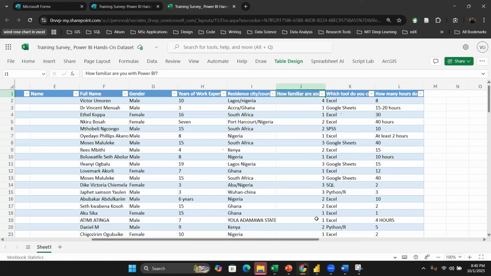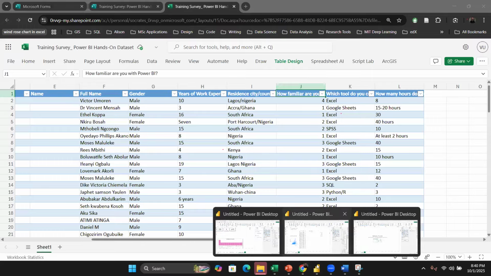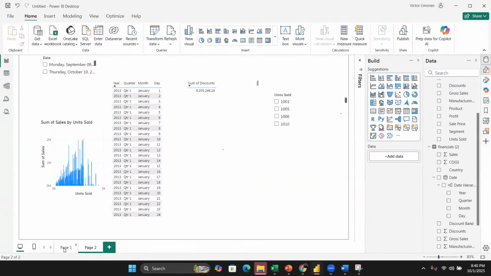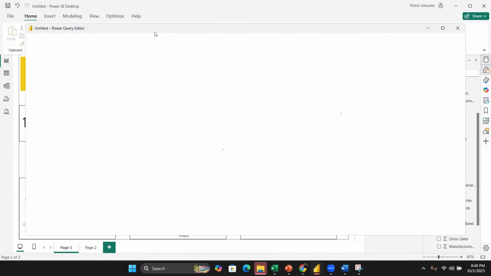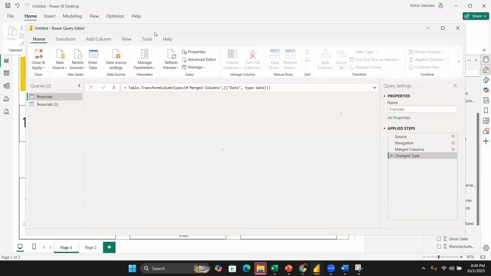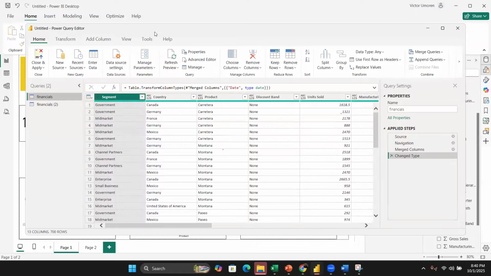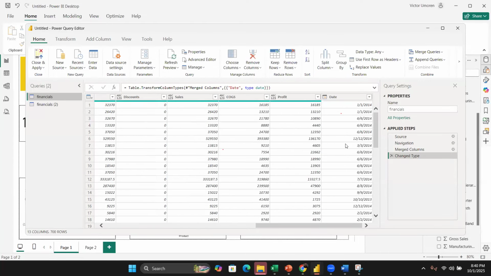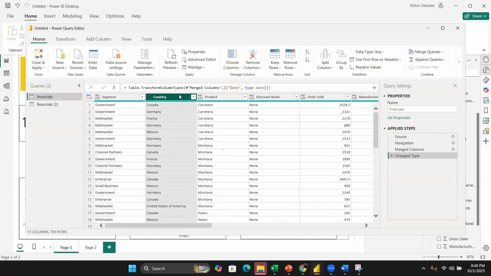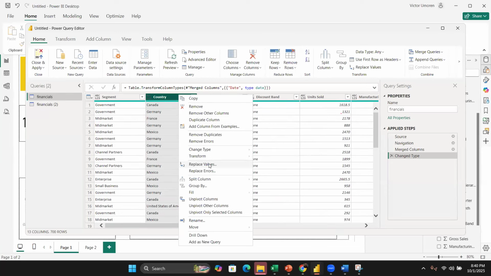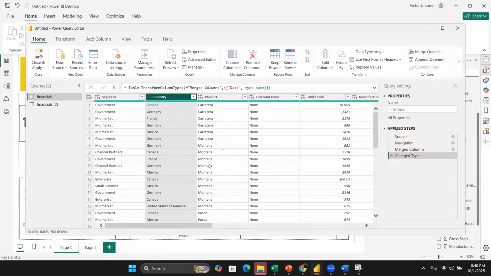What you can now do is, when you get to Power BI, when you come here to transform data, for the sake of analysis, you can even directly analyze it, right? You can analyze it directly. But if you want to be on the safe side, just go to the column you are looking for, right click, replace values. But you can still analyze, right?